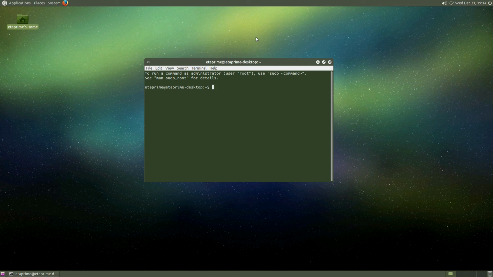So first up, we're going to need to type sudo fdisk /dev/mmcblk0. We're going to hit enter. Now you're going to need to type in the password that you use to set up the Raspberry Pi or your Ubuntu Mate.